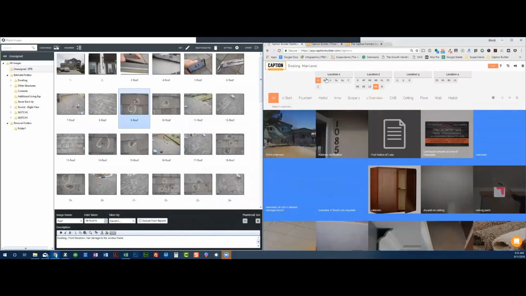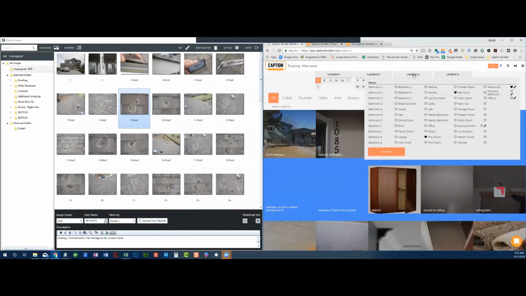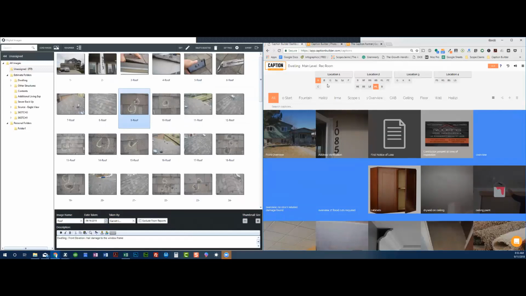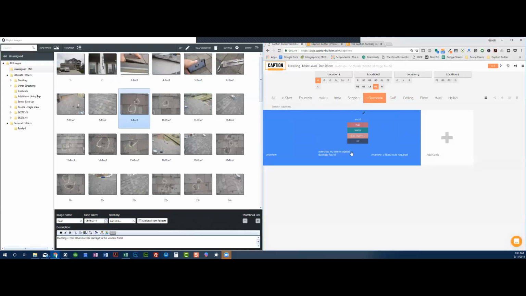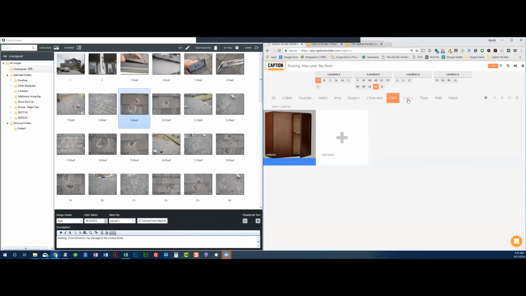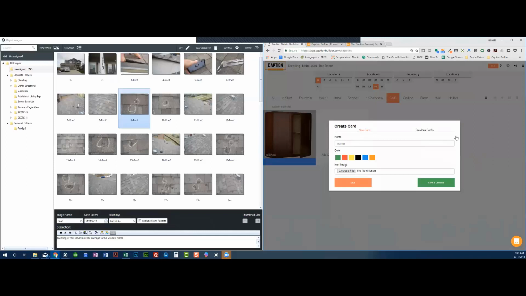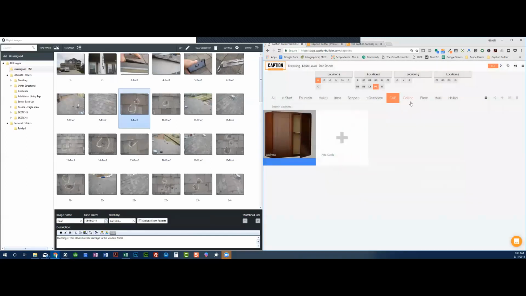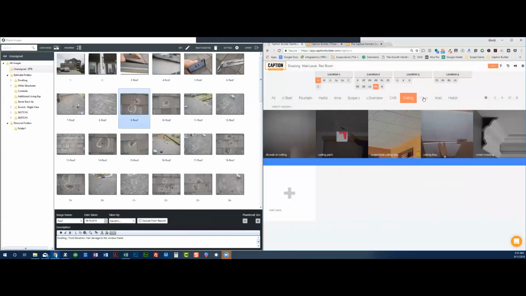So I'm on main level, and then now I'm going to add a room name. Here in location 3, I can add another prefix. We'll call this rec room here. All our interior, we have our overviews, cabinets, which we can always add more descriptions if we want when we create cards. I'll show you that here in a second. Ceiling photos or ceiling captions, drywall and ceiling.